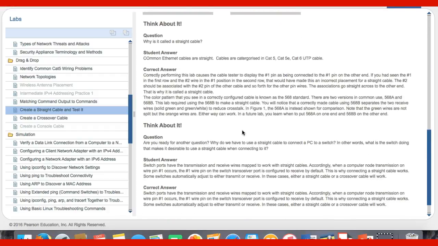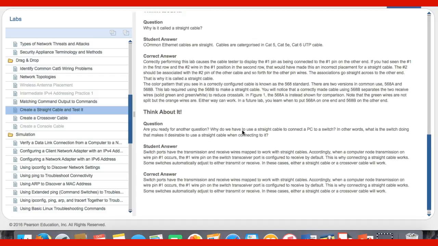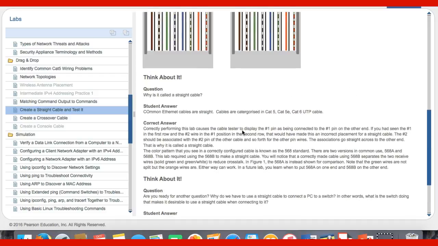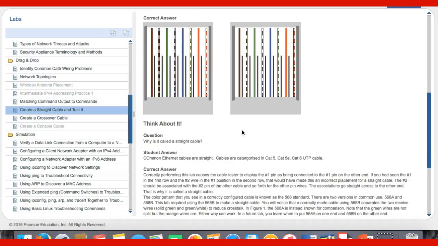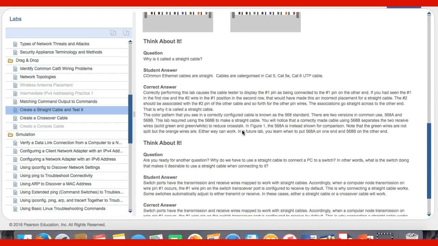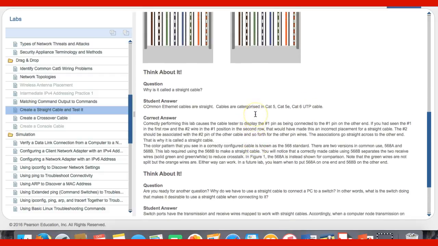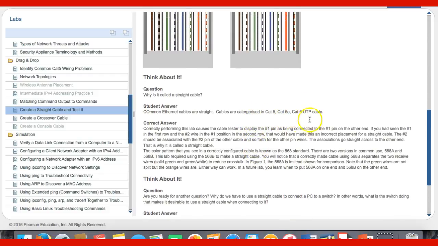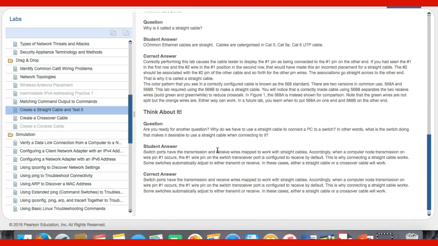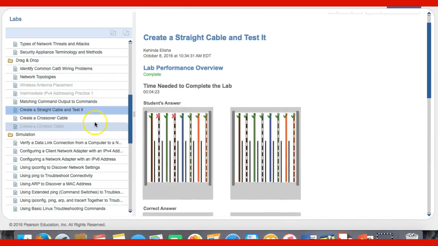And the definition of a straight line cable is supposed to be, I actually have a definition here that says common Ethernet cables are straight, and cables are categorized according to Cat5, Cat5e, or Cat6 UTP cable. But there is just a broad definition for which I'm not going to go into, so I will not bore you with this presentation.